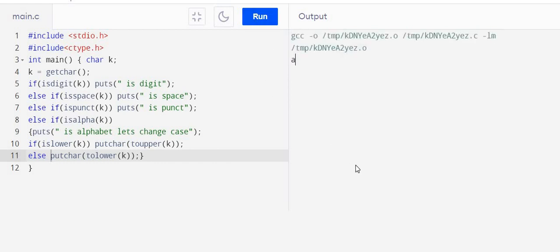Run it again. I enter a. A is changed to capital A. Run it again. Now I enter capital H, and it goes to small h. So it is changing the case. Very good. It is running in the proper way.